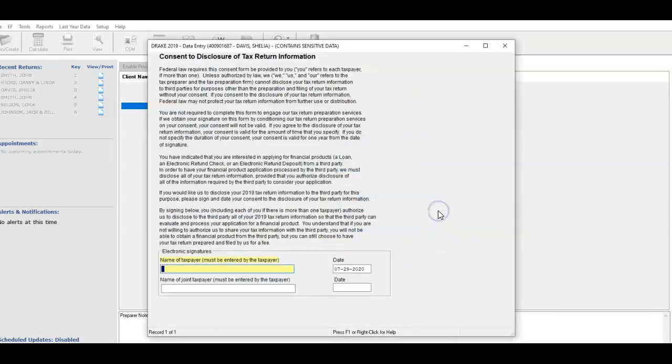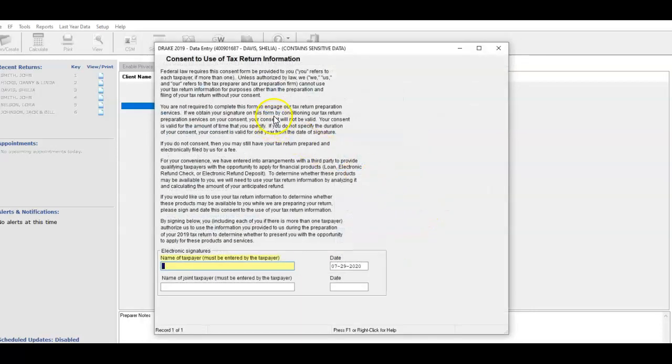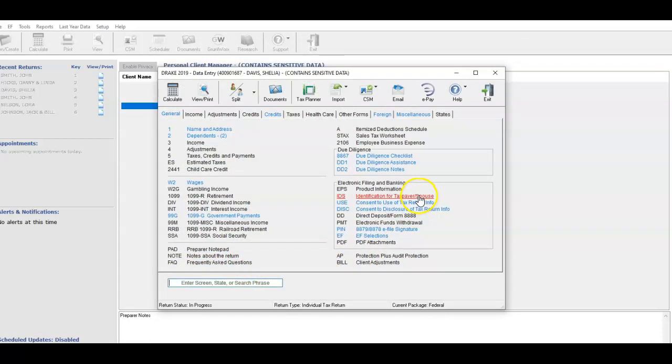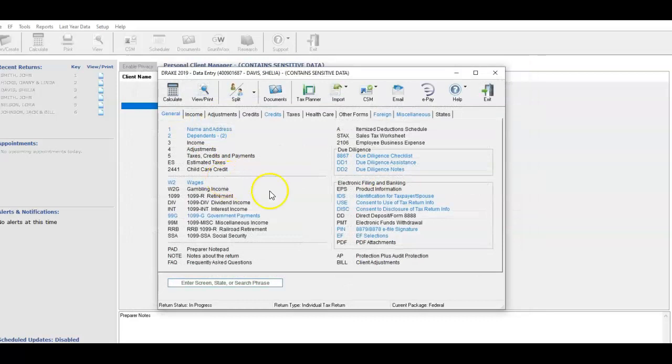Then we go to consent to disclose of tax return information. We just put the date in only. That way when we print it out, they can sign off on it. We go here to consent to use of tax return information, date only. That way we can print it out, they can sign off on it. Identification information go here. Boom.